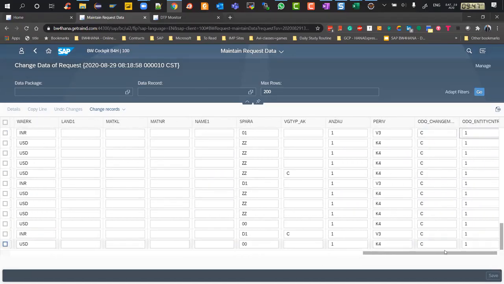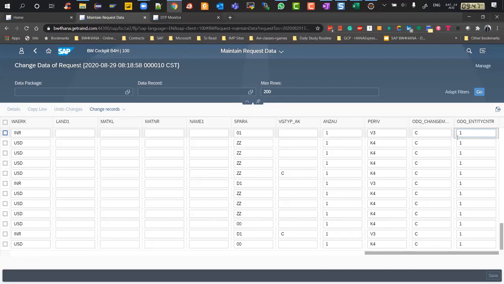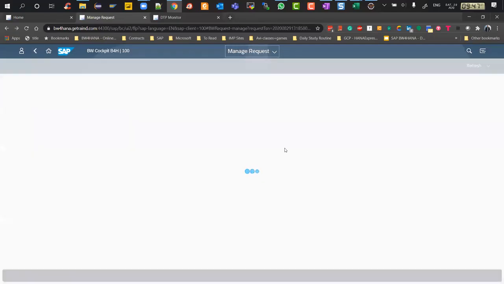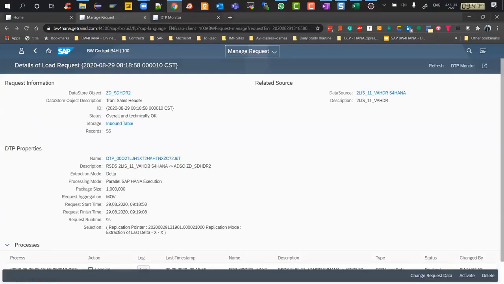So it is C1. Now tell me, if you remember, what does C1 signify? Change mode C and ODQ counter 1. New image, N. Yes, and the record mode will be N. Calculation of record mode will be N. Okay, so now let's go back. I'm not changing anything right now, but I just wanted to show you that functionality of PSA. Okay, so I'm going back and now I'm going to activate.